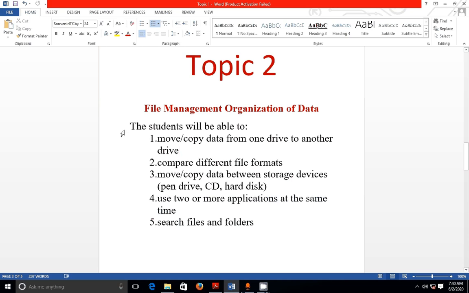In today's topic we covered copying data from one drive to another drive, then we learned about different file formats, how to move data from pen drive to computer and computer to pen drive. Then how to use two or more applications simultaneously, and at last we have seen how to search your files and folders.